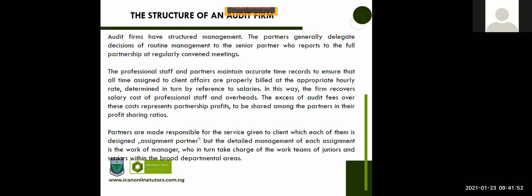So the firm's revenue will be on that hourly basis that is now billed to the client, but the firm's overhead costs will be your flat rate salary that you receive as an auditor. So the excess of audit fee over this cost represents partnership profit. Most audit firms are partnerships, usually a partnership kind of arrangement.